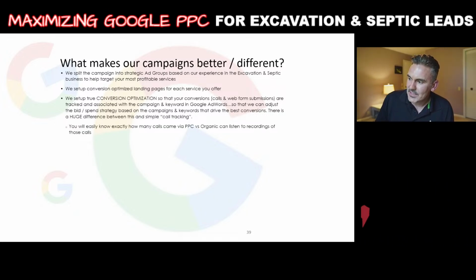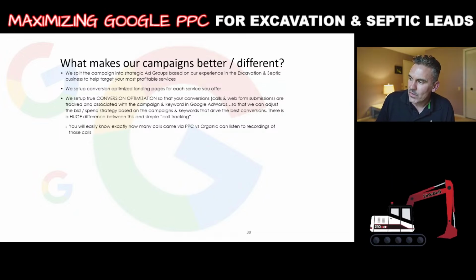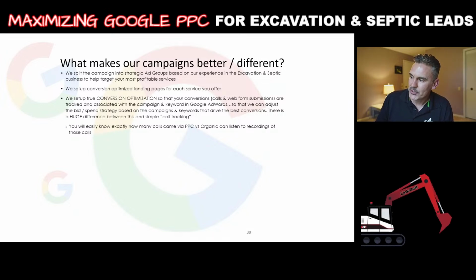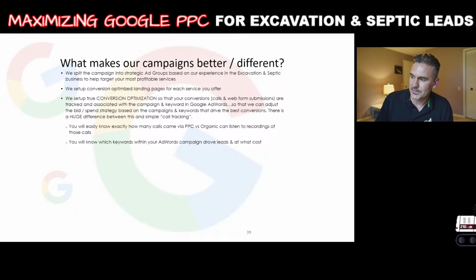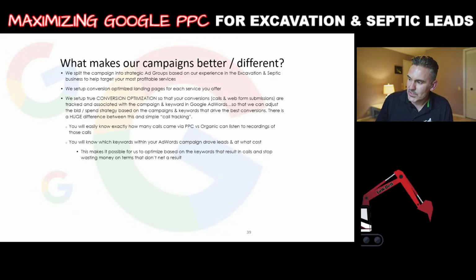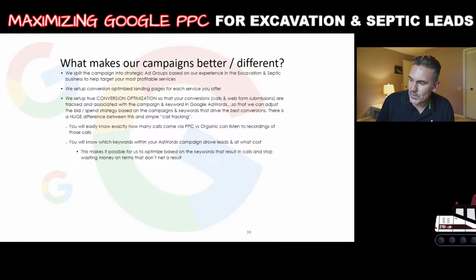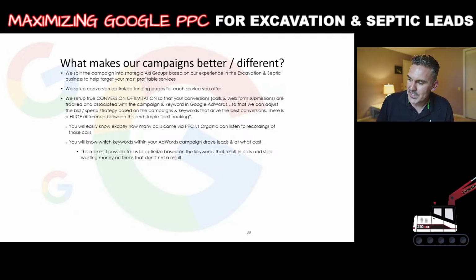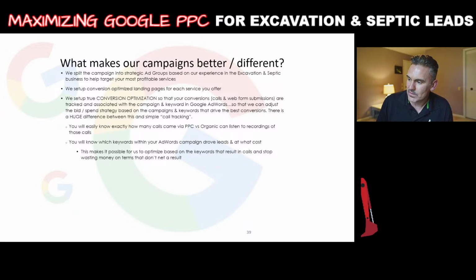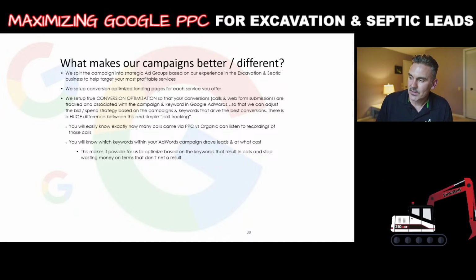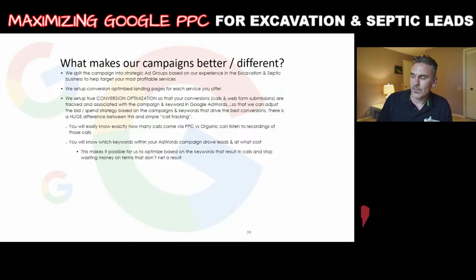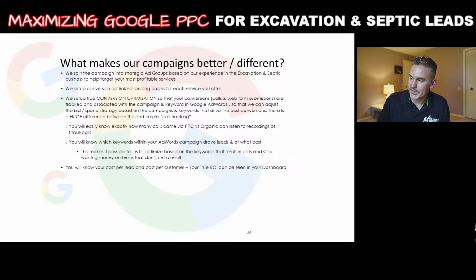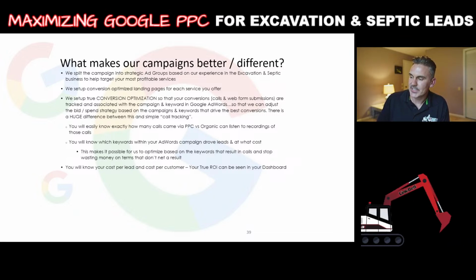So you will easily know exactly how many calls came from pay-per-click versus organic search engine optimization. You can listen to recordings of those calls. You will know which keywords within your AdWords campaign drove leads at what cost. And this makes it possible for us to optimize based on keywords that result in calls and stop wasting money on other keyword phrases that don't get a result. And so you will know your cost per lead, cost per customer. Your true return on investment can be seen in your dashboard.